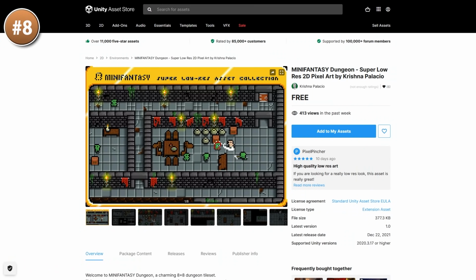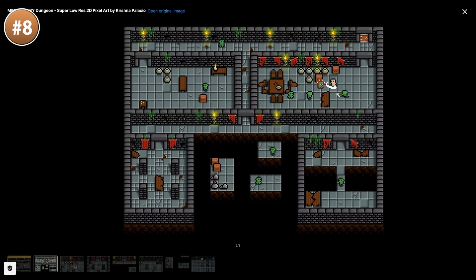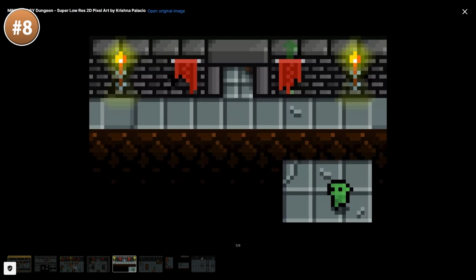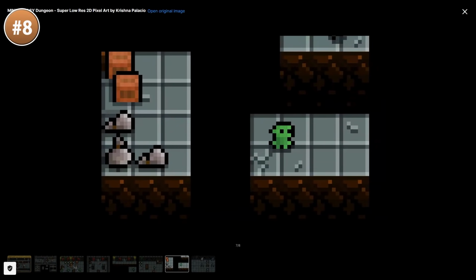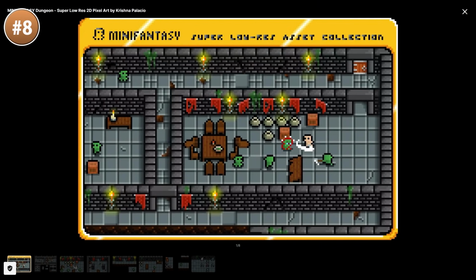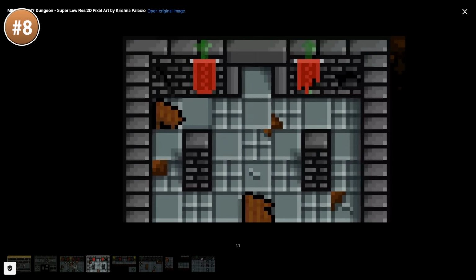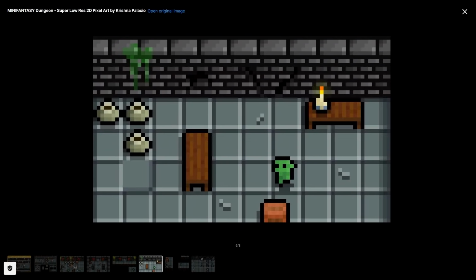Or maybe you're working on some kind of dungeon game, then check out this one. It's some really nice pixel art, very, very tiny sprites. Features 45 dungeon tiles, that's quite a lot. Also has a hero and enemy characters, each of them with 7 unique pixel art animations, so this one could be great to start off your next prototype.